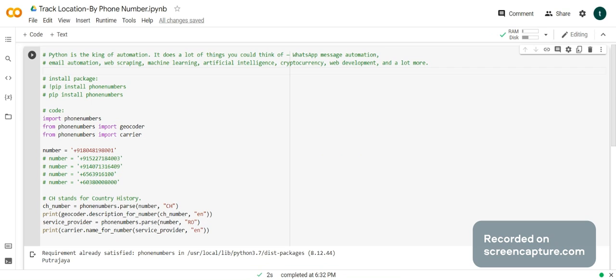Here I am doing three things. The first thing is initially installing the package. The package name is phonenumbers. This is the only package I'm including in this script. Here you can see pip. I'm using Google Colab, so I just add pip install phonenumbers. This is the package I needed.